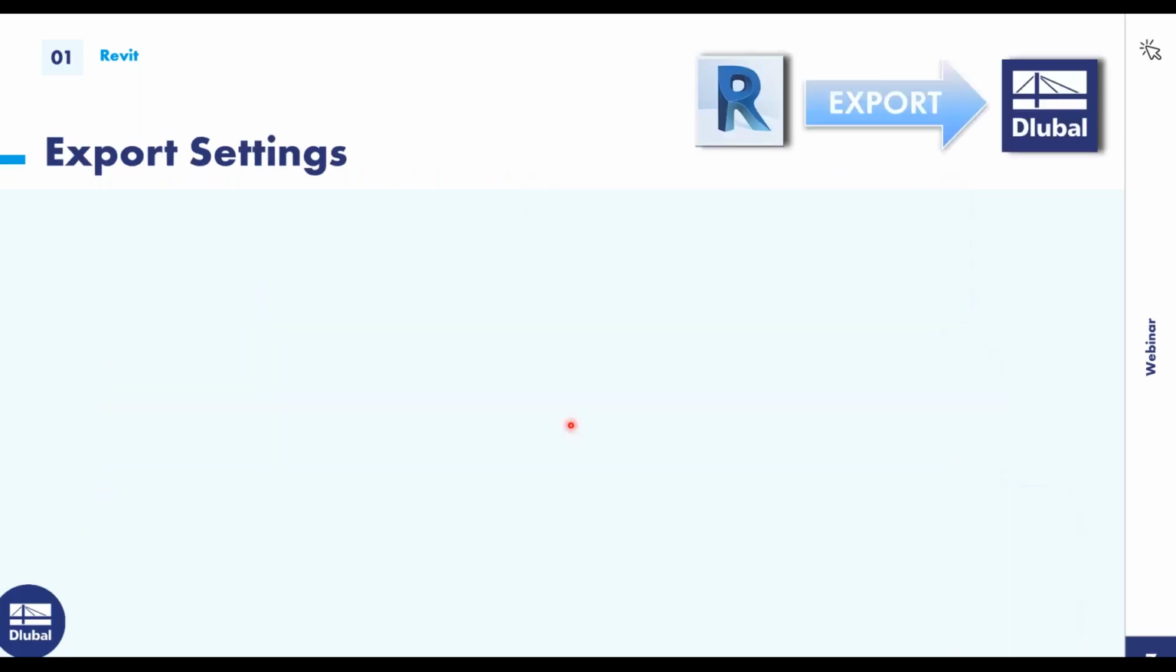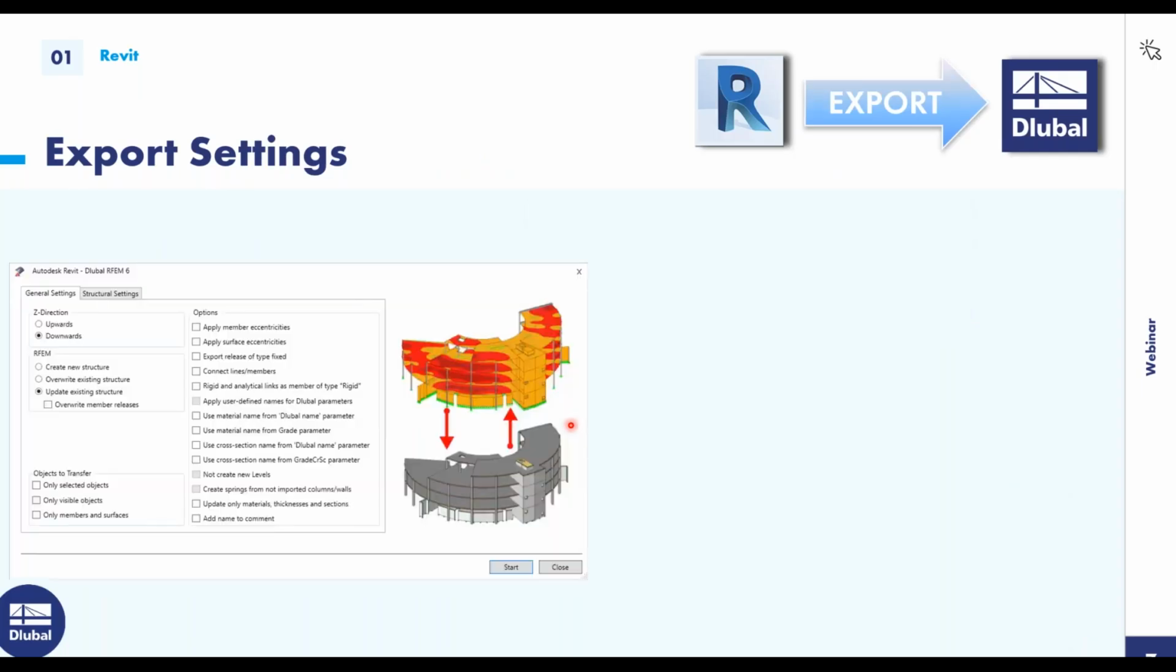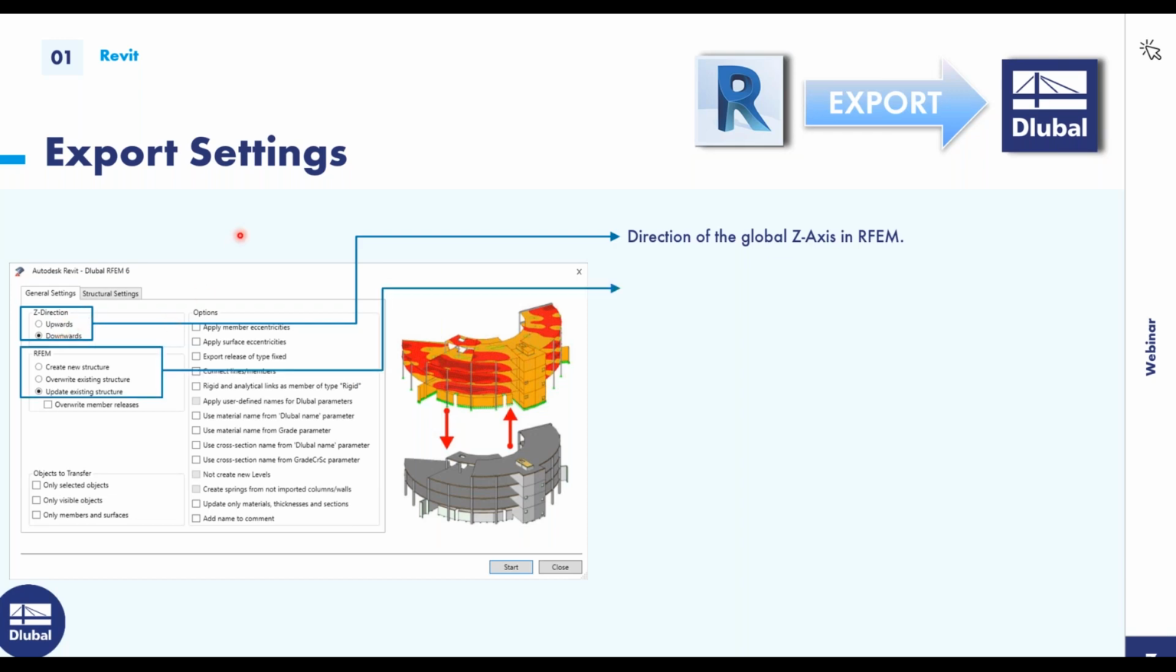Next, I wanted to go over the settings regarding the export. So we can go over those here in the PowerPoint. The first setting that you'll see in this export dialog box is that you can determine the direction of the global z-axis. So you can either choose to have this set upwards or downwards in RFM.